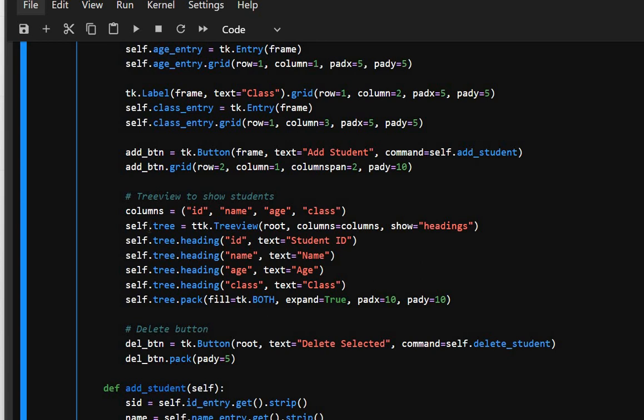And now we'll create the Treeview widget. For that we'll create self.tree equals ttk.Treeview. It is like a table widget which will create a table with headings. And here show equals headings hides the first default column and shows only the named headings. So it will hide the first column.